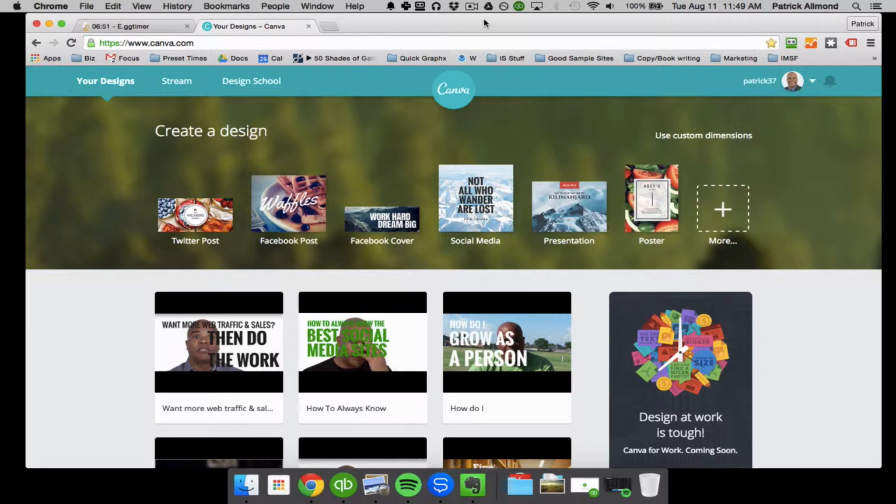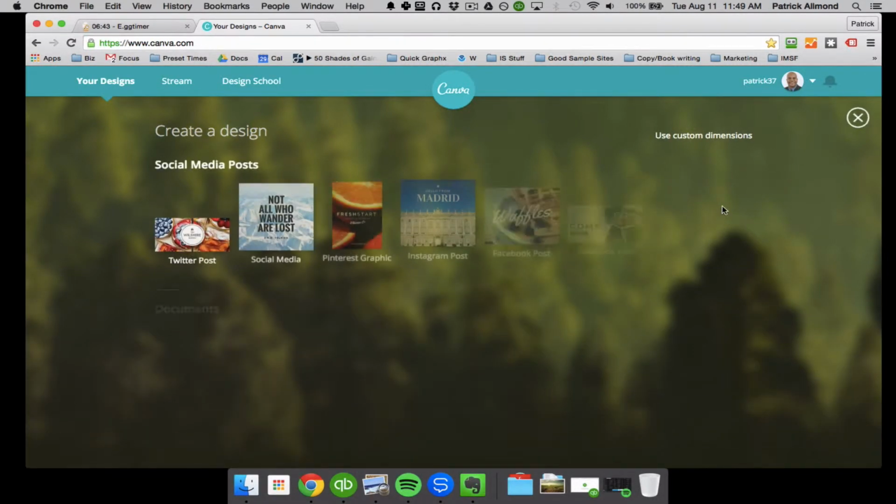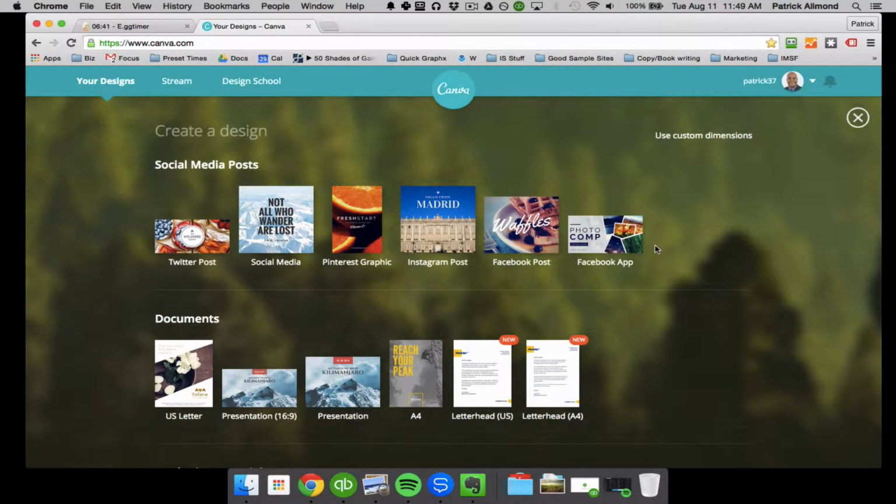As you can see, when you go into Canva, you're given a certain number of templates here that go in line with the standard social media accounts. Twitter posts, Facebook cover pages, Facebook apps, etc. You are going to have to work to find the best image to use for your project.